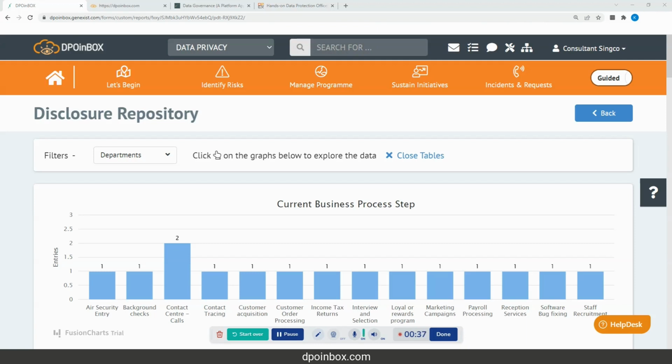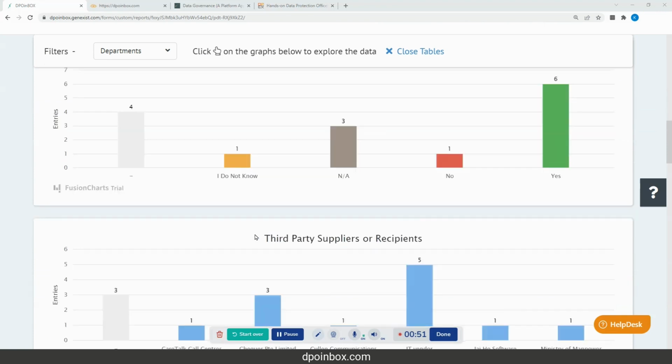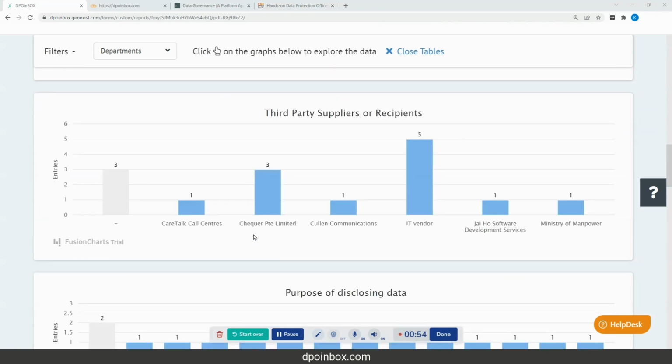What if I can show you with clear metrics arising just from your data protection management program, or DPMP, exercise with just a few clicks? Let's start. Do you know how many third parties are involved in your various processes across the entire organization?